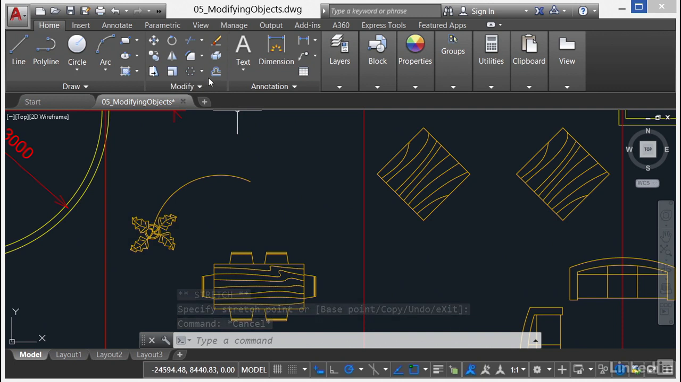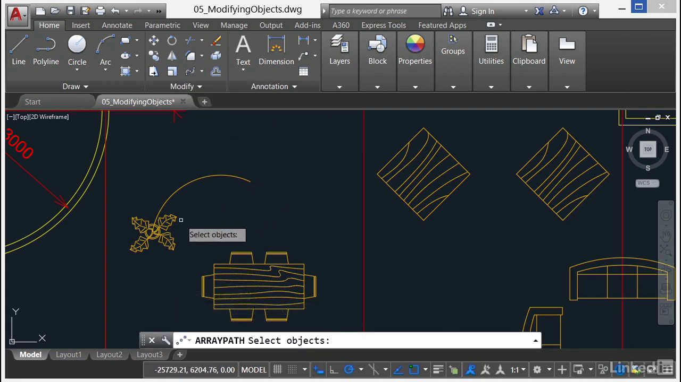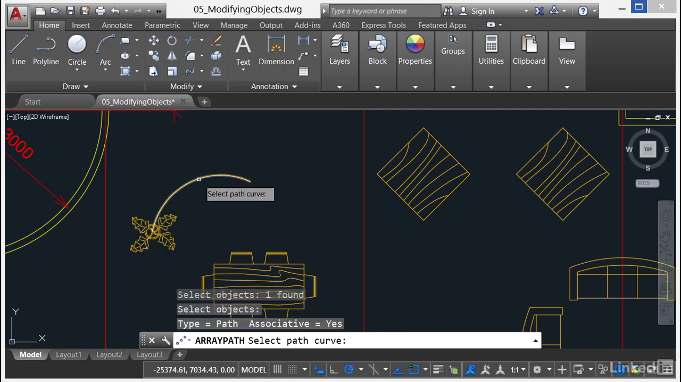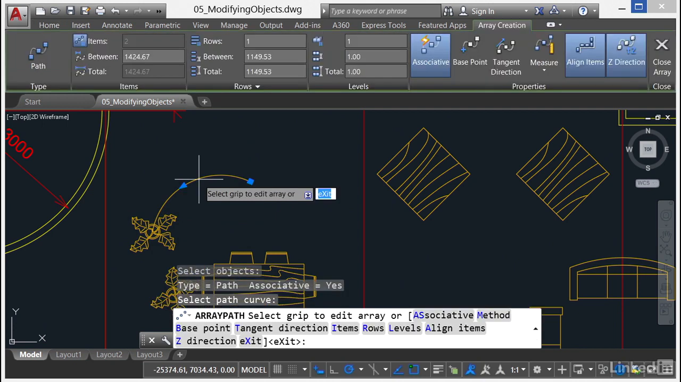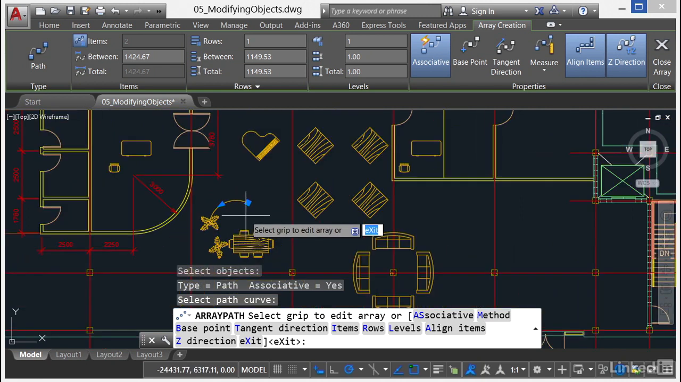So I go back to the array command here, use the path array. It says select object. So I want to array the rubber plant and right click to confirm the object like so. Then you select the path curve like that and you select the grip to edit the array. Now you can see the array's going the wrong way at the moment. If I just zoom out slightly, you can see they're going that way. So I want them to go the other way.